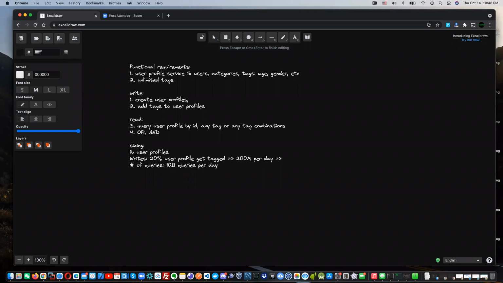Maybe 10 to 100 million is decent, even 10 to 100 million I think is high. It's probably a million queries per day. A million queries per day. Yeah. Oh, okay. Okay, sure. And then 20% of users get tagged, so this is wrong if that's the case, because we said that the writes are gonna be a lot lower, right?